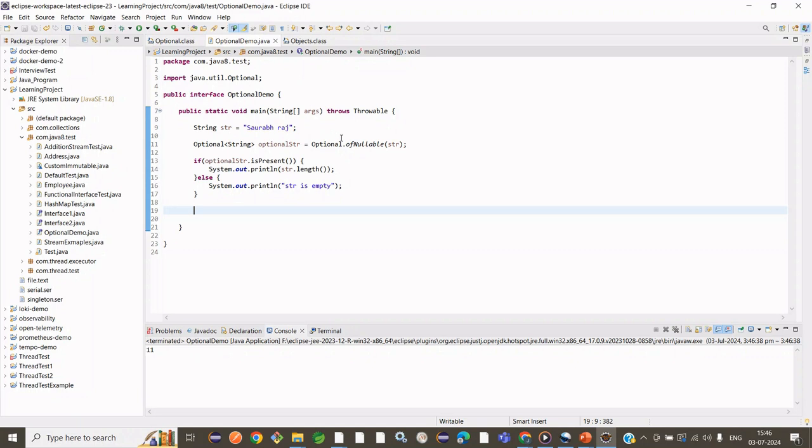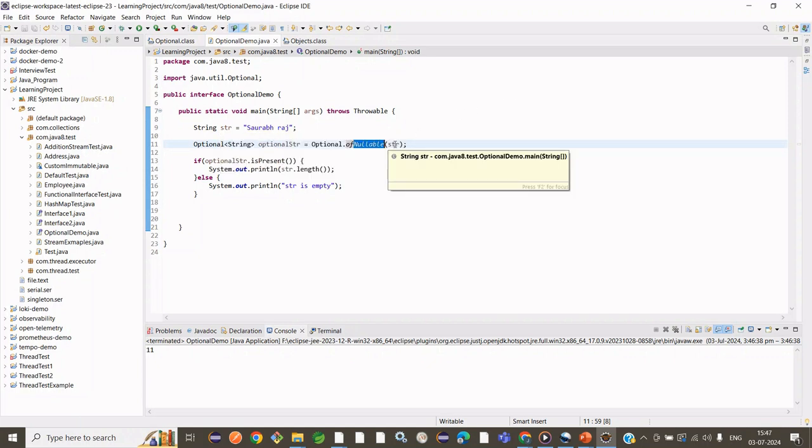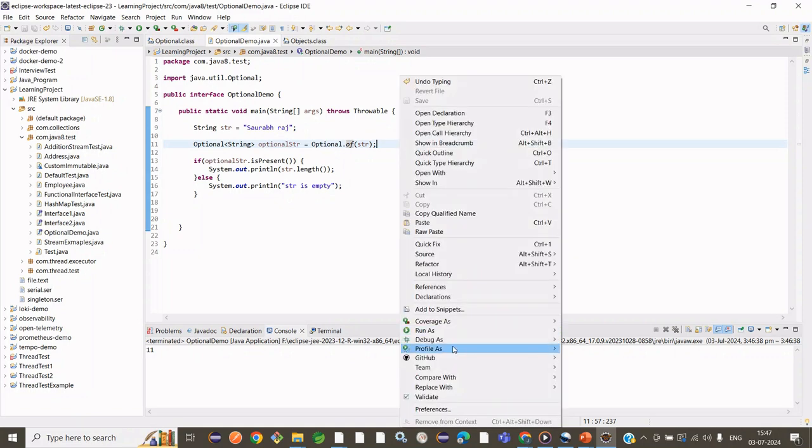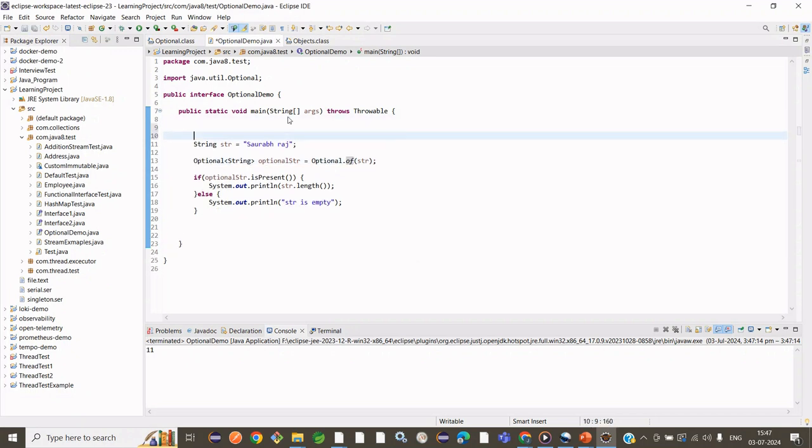We will use here of. Let's check with of, because we have provided a name inside the string, that means we will not get any null value. So we can use of if you are 100% sure that you are not going to get any null value inside a string. So let's run with of. With of also we are getting the good result. If you are confident that you will not get any null value, then you can use of. If you are not confident, that means you may get a null value, then in that scenario you have to use ofNullable.